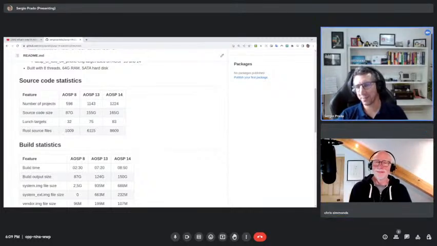Because I also follow the Linux kernel development, and it is also increasing, but we drop a lot of code in the Linux kernel. We add lots of code, but we also drop lots of code. But it seems we don't drop much code at the AOSP level.